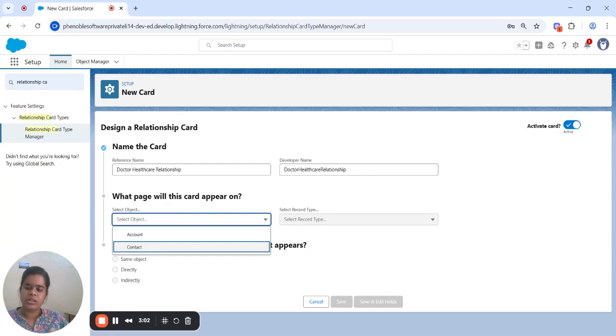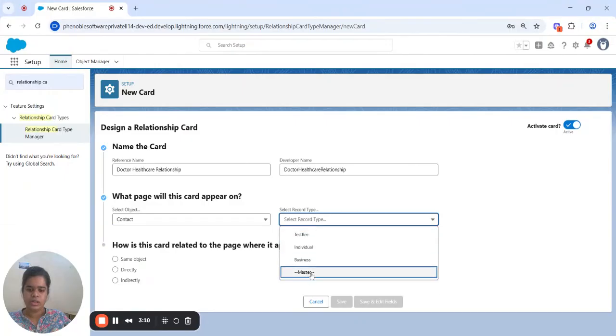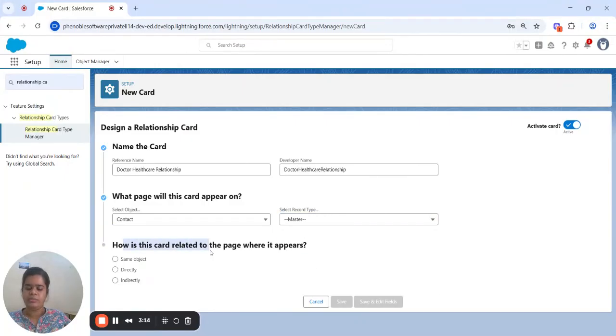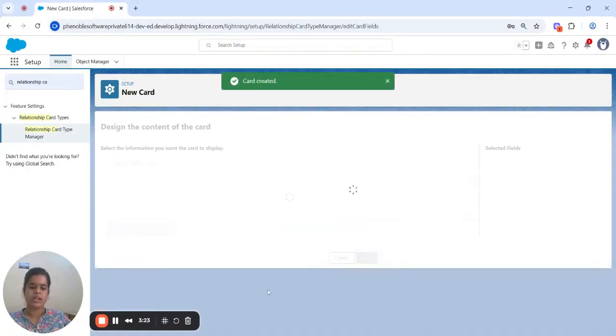Now let's select the object. What page will this card appear on? For example, Account or Contact. In this example, I am choosing Contact here. Record type, let's say Master, and how this card is related to the page where it appears. I want to see it on the same page. Let's click on Save and Edit Fields.